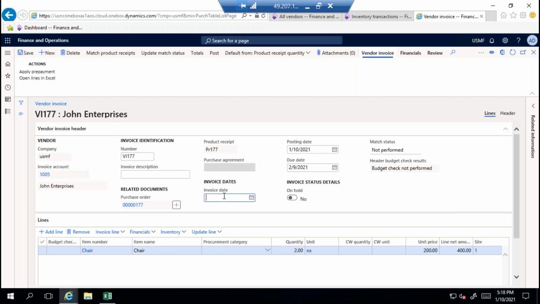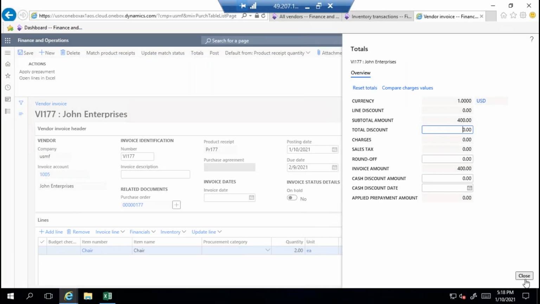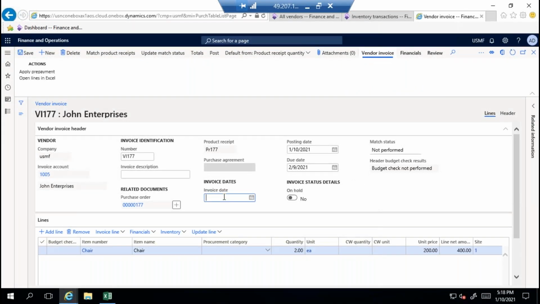Then invoice date is the vendor generated date. So I'm just clicking totals, I'm verifying. One second. So the question is, this invoice date will not populate automatically, right? No, it will not update because I don't know whether the vendor generated it yesterday, day before yesterday, or one week before, or today. I don't know. Okay.